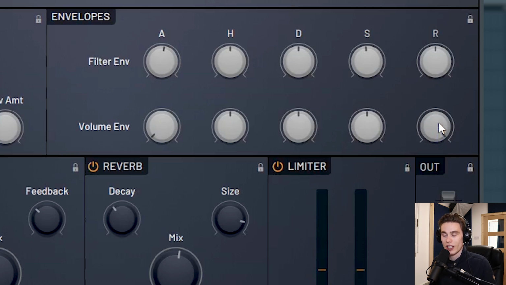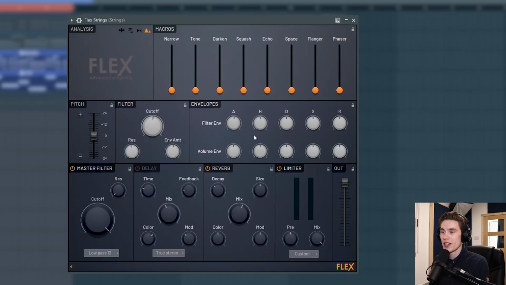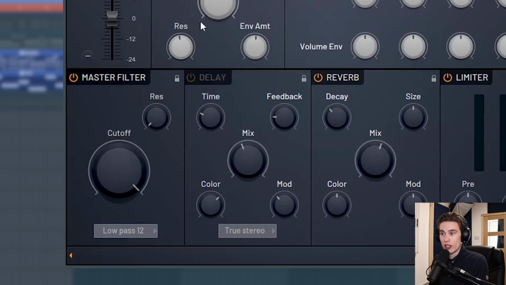Versus a really slow decay that takes a very long time to decay away. I'm just going back to that strings plugin. So if I go down to the master filter at the bottom, this is similar to this filter here, but it doesn't change over time. So this master filter is either on or off.